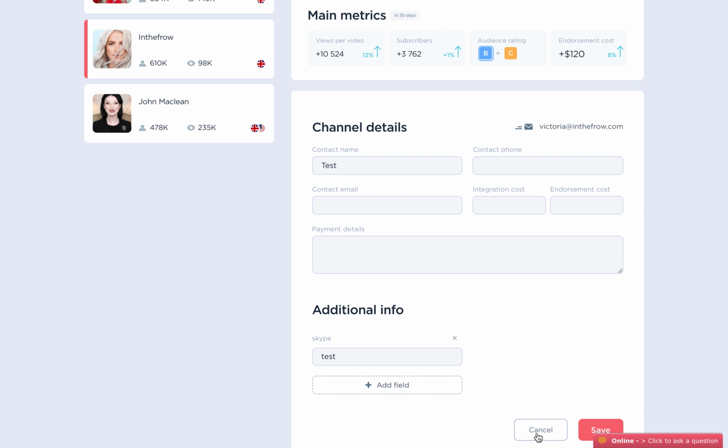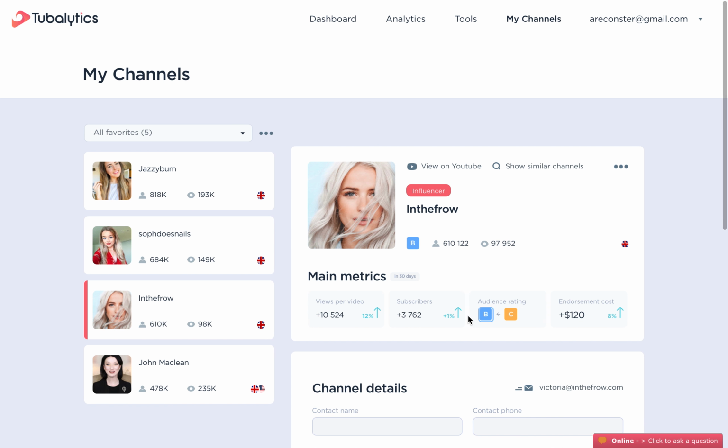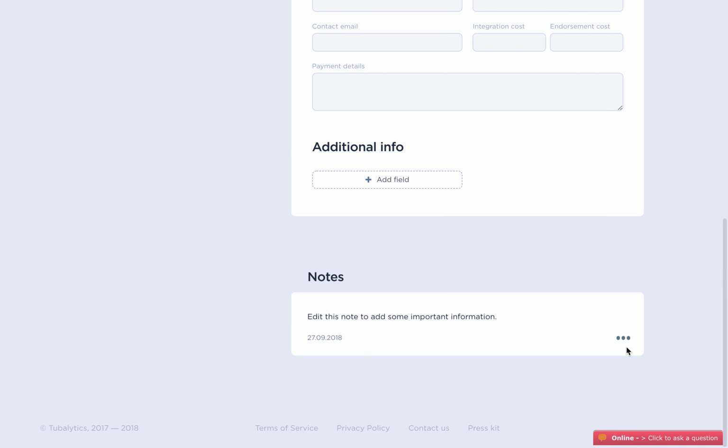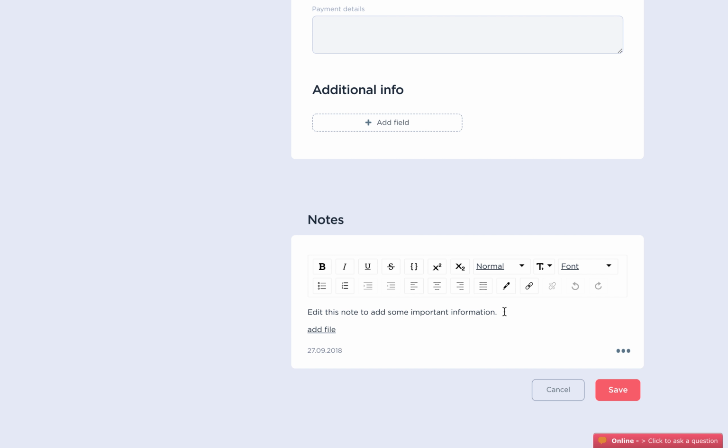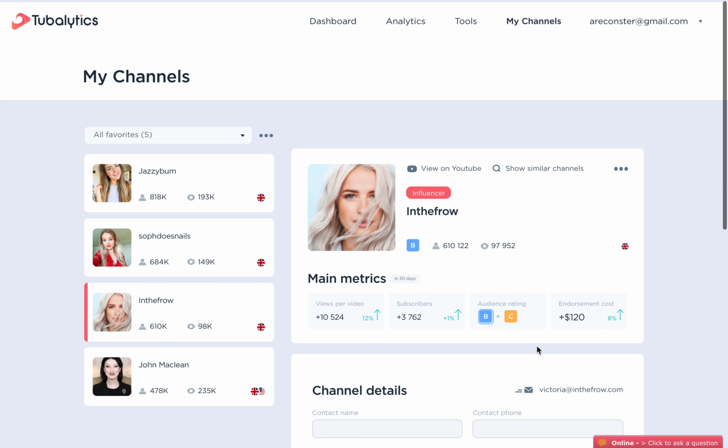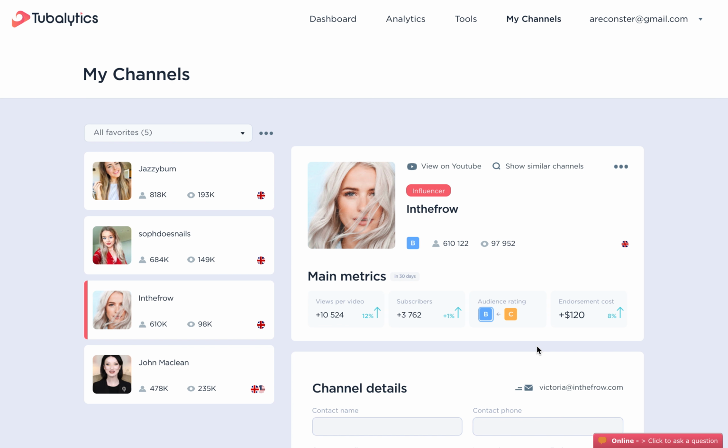At the bottom, we see a notes section where we can add notes with rich text and add some files like a PDF presentation for the channel. These notes are sorted by date and you see newer notes at the top. Okay, I think it's all clear here.